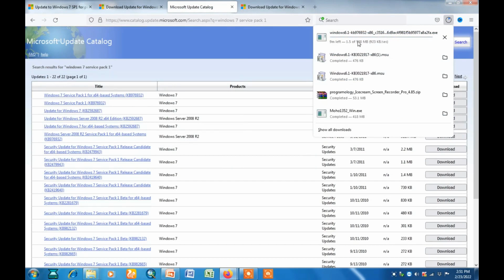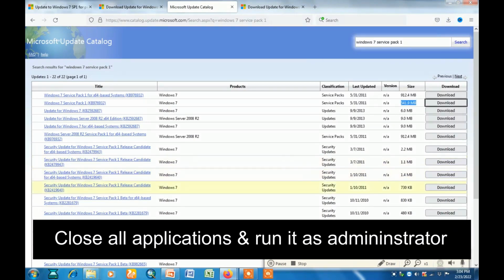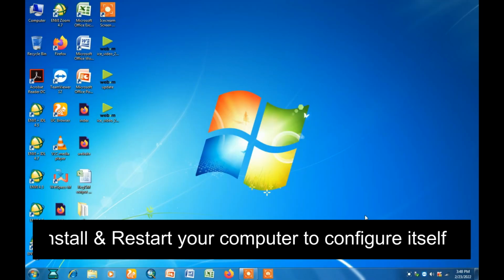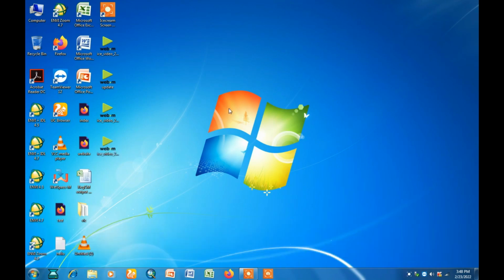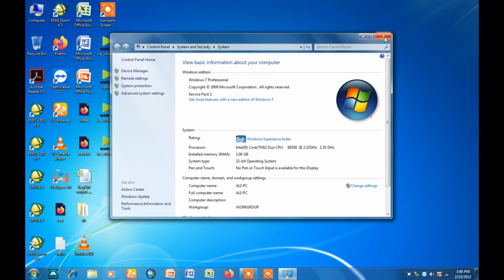Wait, have a little patience. Okay, it's successfully downloaded, but let me tell you that you need to close all applications. I even need to close my screen recorder. Now I have closed my applications and I have installed it as administrator. Now I can show you, if I right-click properties on my computer, you can see there's label of Service Pack 1. It means it's upgraded.